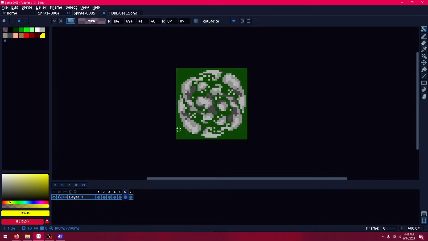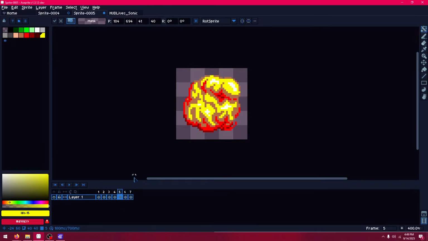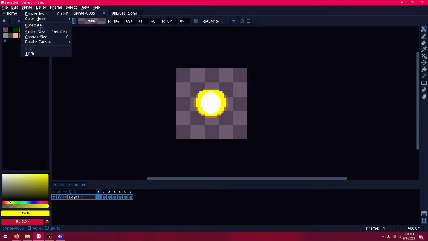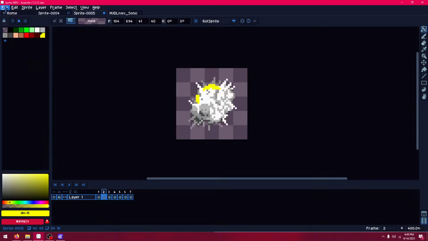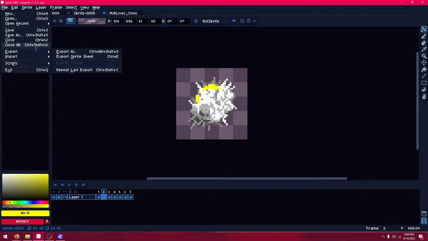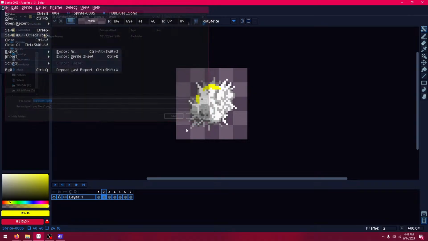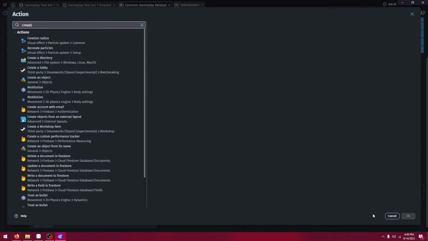Go here. We're just gonna delete the screen color, and put the correct palette on. Sprite, color mode, indexed, and everything is fine. File, export. No, it goes save as, graphics, effects, explosion, -1, PNG files. Okay.